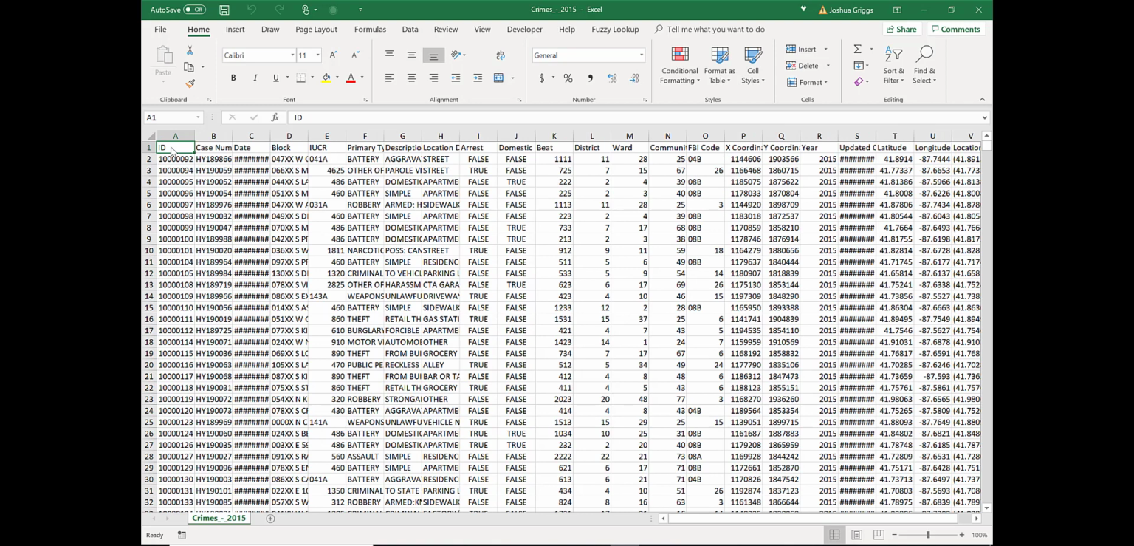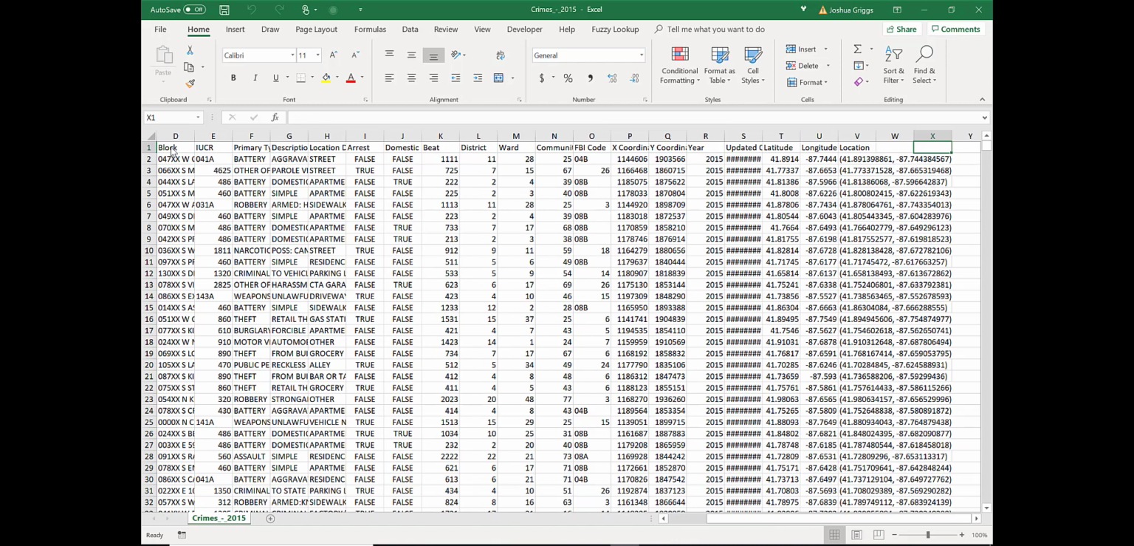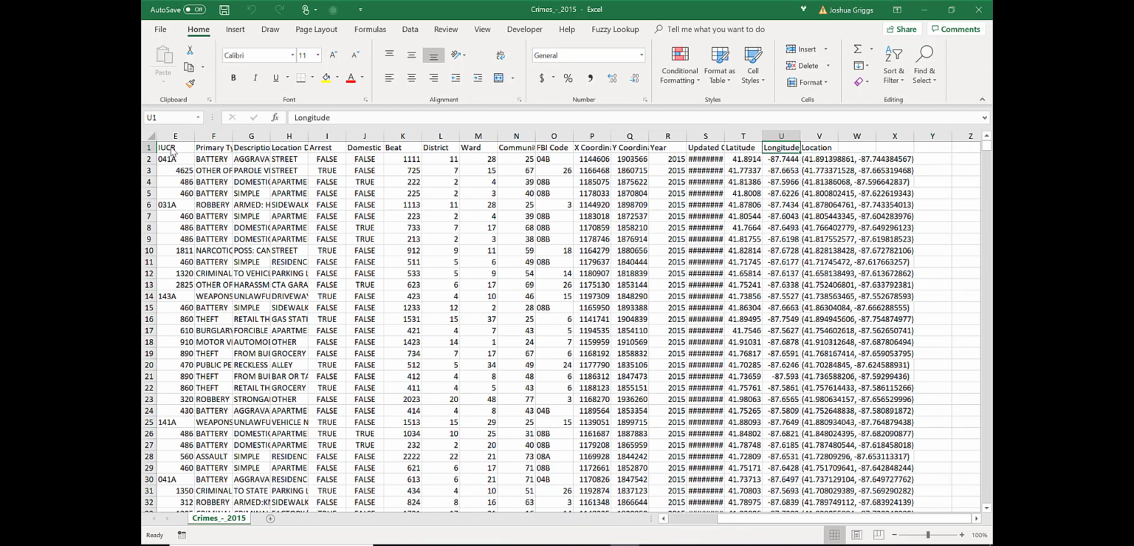Another way we can check that is by doing the column count. City of Chicago data portal let us know that we should have about 22 columns. And we can see that we have 22.